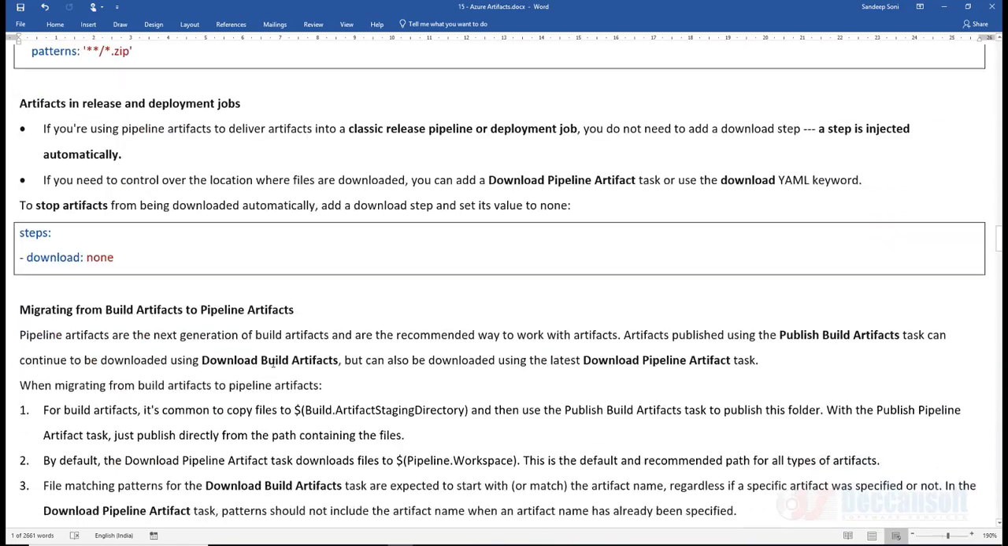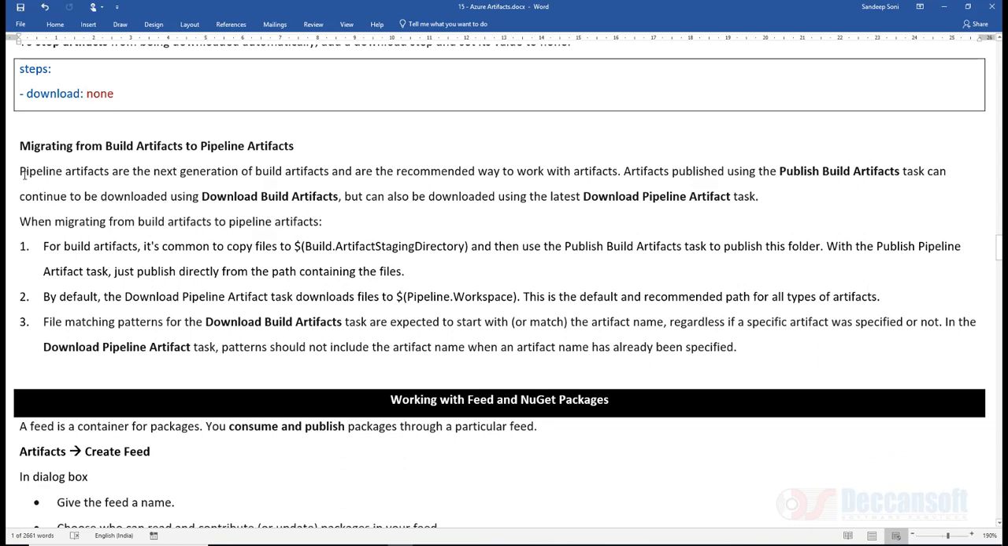Some more things which I found in the documentation. Pipeline artifacts are the next generation of build artifacts and are the recommended way to work with artifacts. This is a recommendation by Microsoft. Artifacts published using the publish build artifact task can continue to be downloaded using download build artifact. That possibility is there. But you can also download the latest using download pipeline artifact.